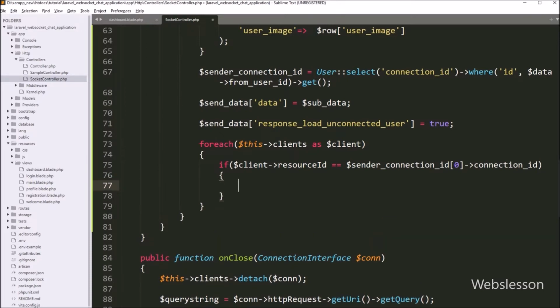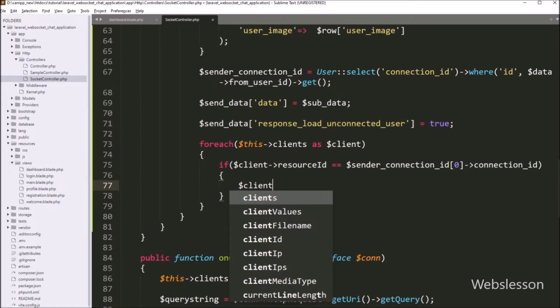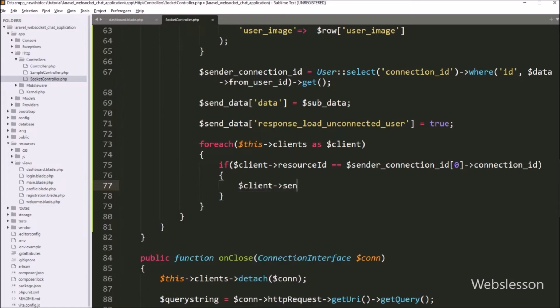And under this block, we have to write $client variable with send method. And under this method, we have to write JSON encode function with $send data. So it will send response to a connected client in JSON string format. So this way, it will send data to the client in JSON format.